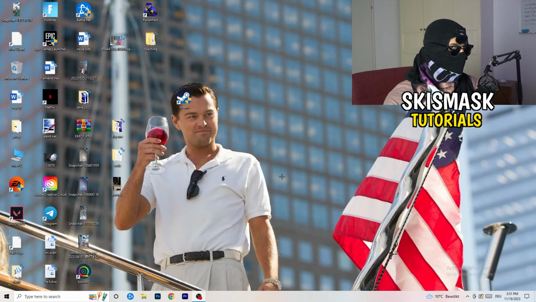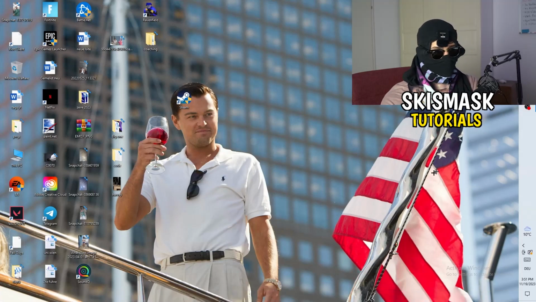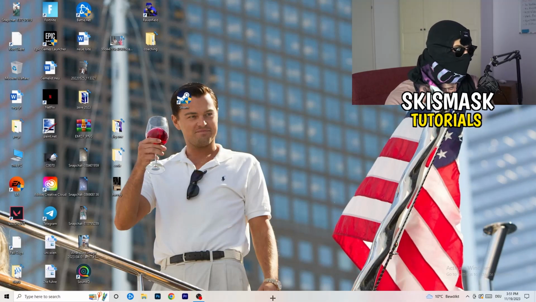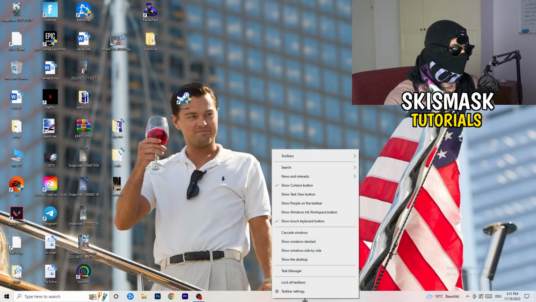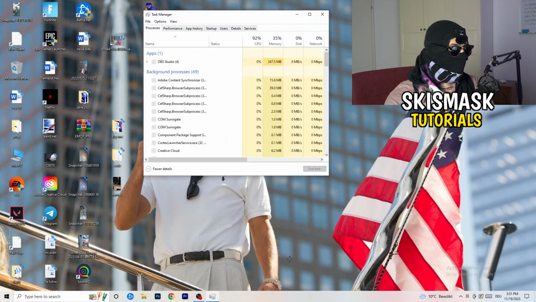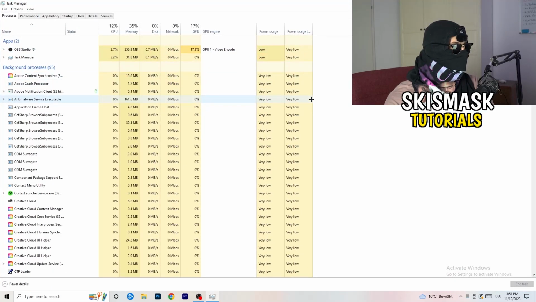So the next thing I want you to do is to navigate to the bottom of your screen where you can see your taskbar. Perhaps you have it elsewhere, I don't know. I have it at the bottom, so you're going to right click it. And you can see there's Task Manager. I want you to click on that. Wait a little bit until it opens up.